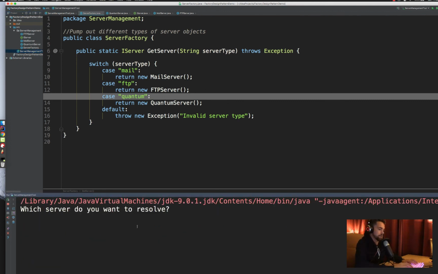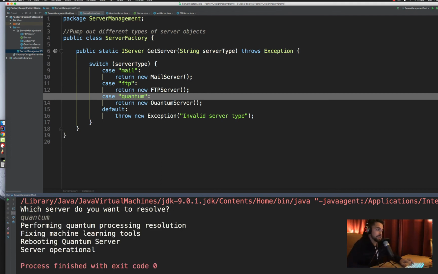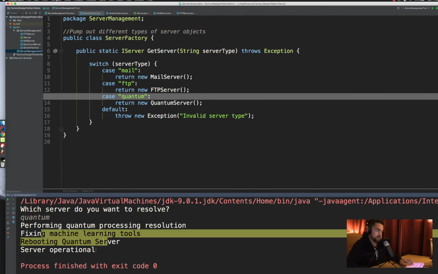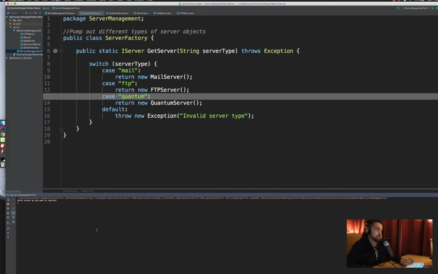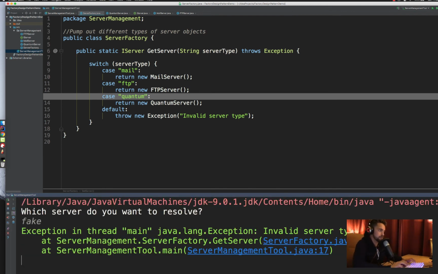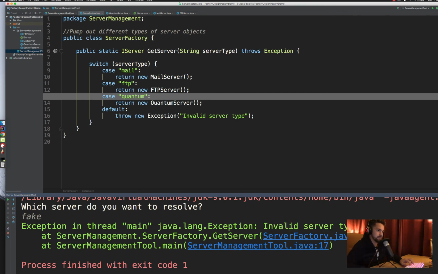So now we come in here and we say we want to resolve quantum servers. And now all of a sudden we see that we can perform quantum processing resolution, and it goes through our print statements, and now the server is operational. So we've dynamically built at runtime a new server, and that's really this added benefit. We have a very loosely coupled application. And then of course, if none of these things work, then we can just type in a fake server, and we'll just say invalid server type here. So that's pretty much it for the factory method.